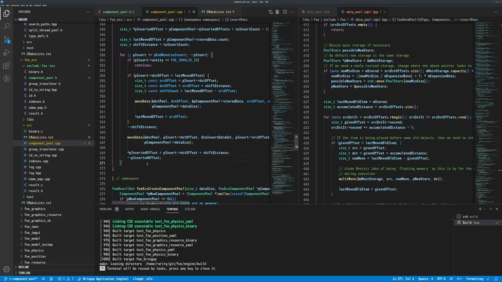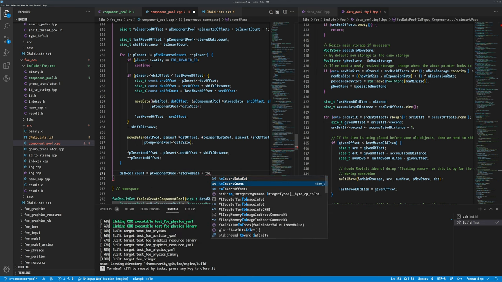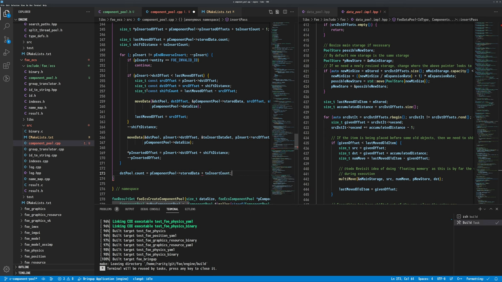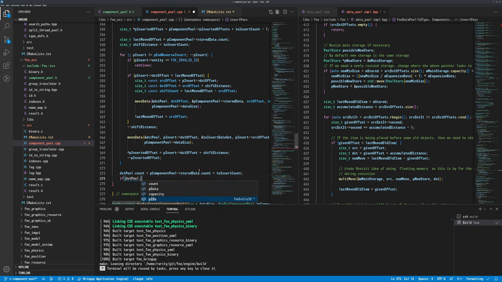All right, so that just leaves everything that may need to be shifted if we are in a different thing. So destination pool dot count equals the component pool stored plus to insert count. That should still be that. If destination pool dot p IDs not equal p component pool store data dot p IDs. So if the pointers don't match, that means that we are moving to a different thing, so we need to do the move data thing.